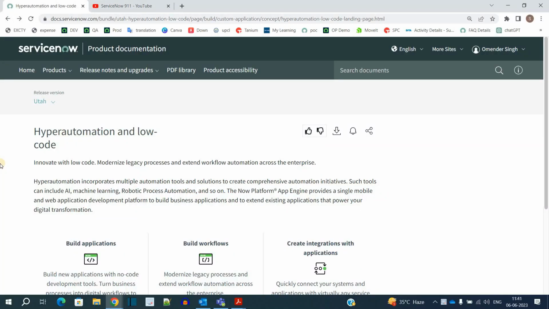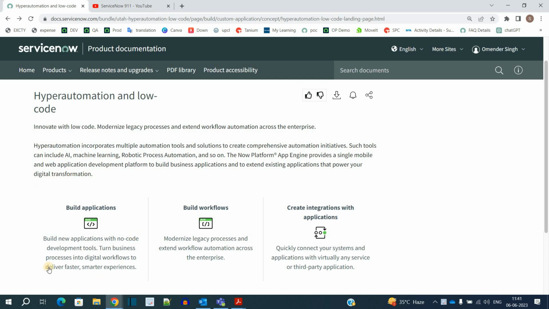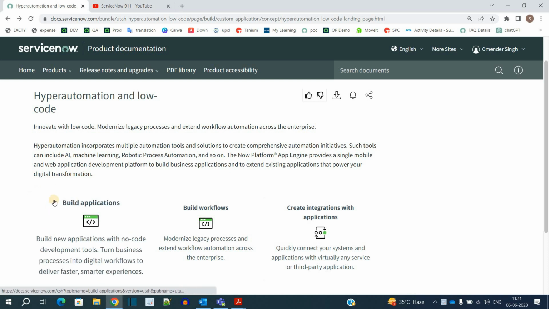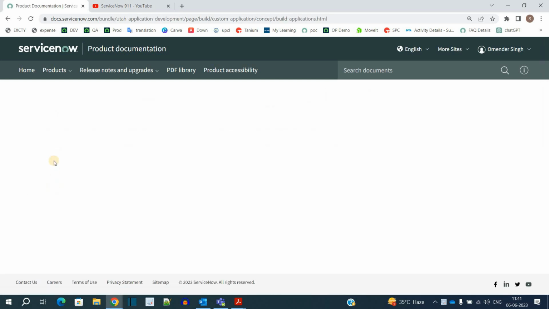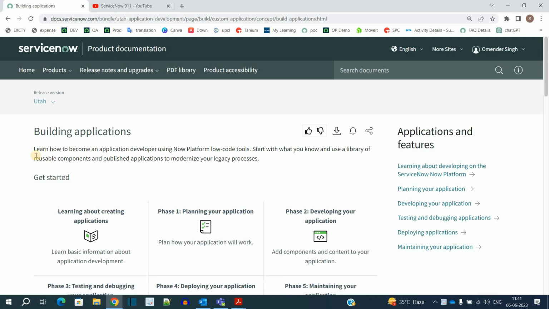So we are done with the overview. So we start with the very first module, that is building applications. Let me click on it. It is saying that learn how to become an application developer using Now Platform low code tools. You know what is low code, we already discussed it.